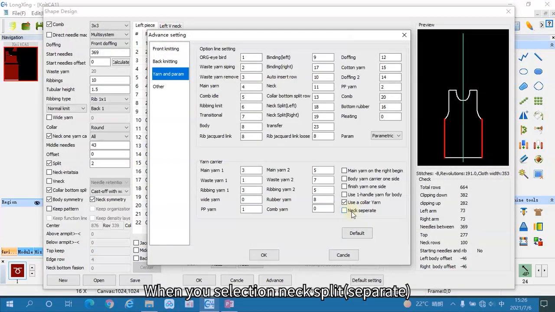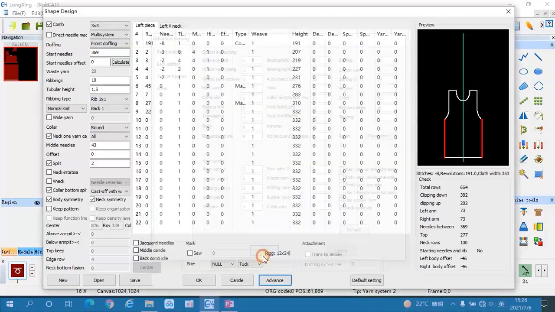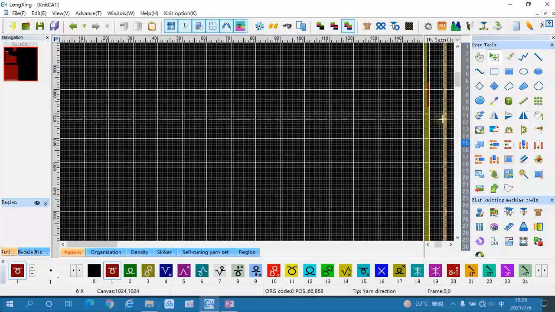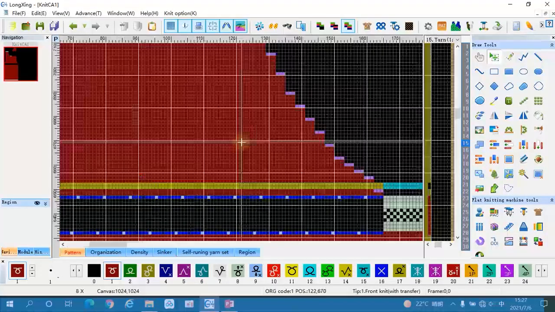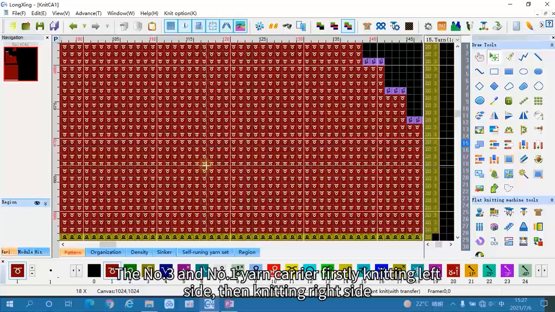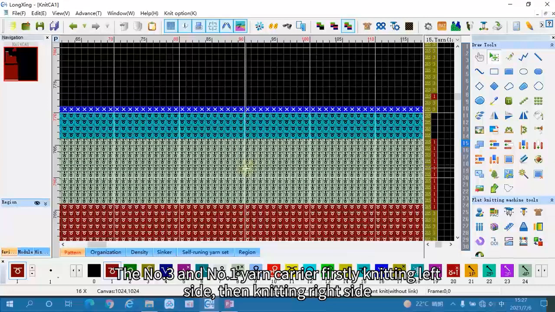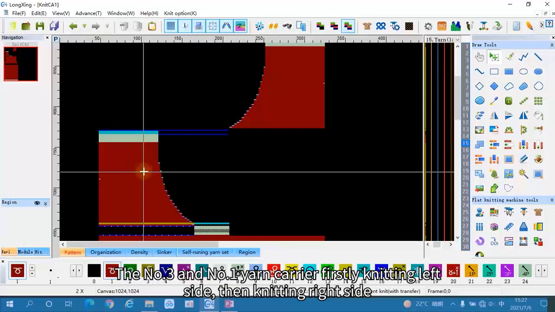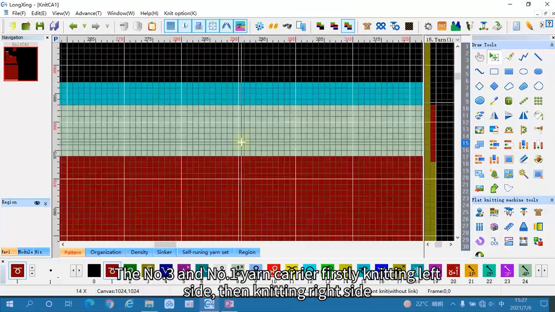When you select neck split, it will give a different result. You see. The number 3 yarn carrier and the number 1 yarn carrier first knit the left side, then knit the right side.